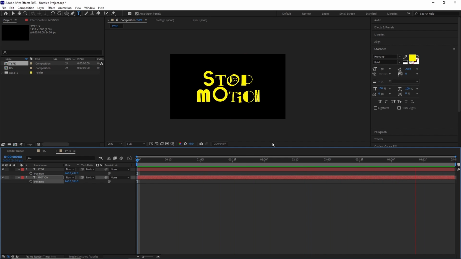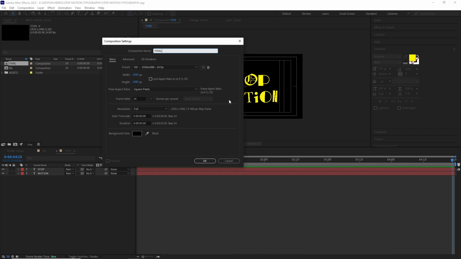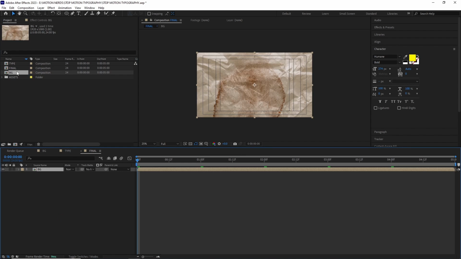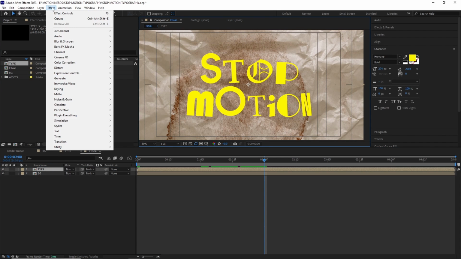Now it was time to assemble everything. I created a new composition with the same dimensions and time and named it Final. I brought both the BG and the type comp inside it. I selected the type comp and added a drop shadow effect by going Effects, Perspective, Drop Shadow.